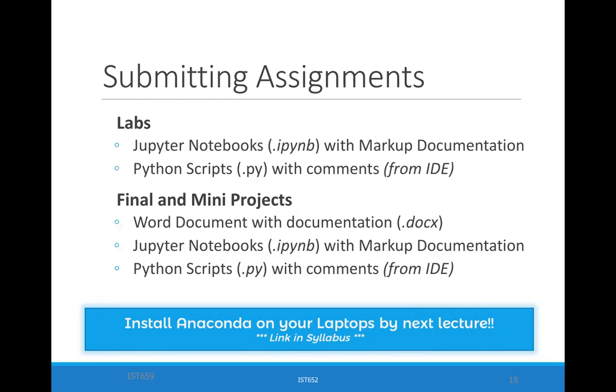In terms of finals and the mini projects, the expectation is that you provide a Word document, which gives me more structured documentation. Think of it more like the supporting business requirements or reporting that would go along with a more thorough analysis. And then the same goes for the Jupyter Notebooks and Python scripts. And as a reminder, please install Anaconda on your laptops by next lecture. The link to Anaconda is in the syllabus, and go for Anaconda 3.7.